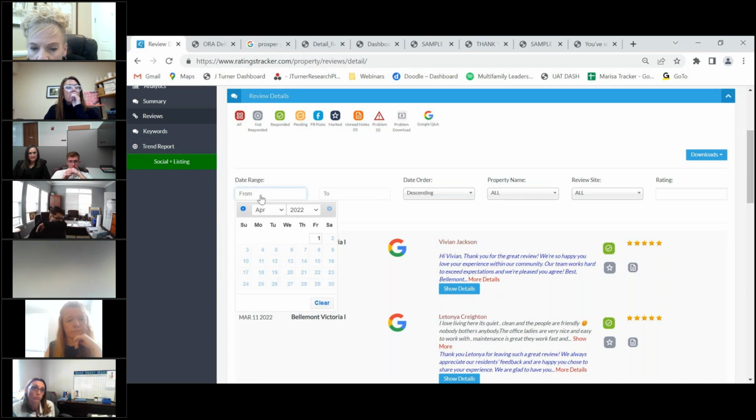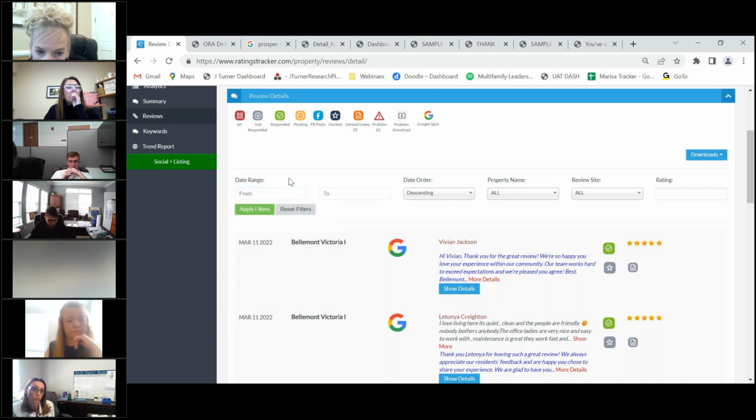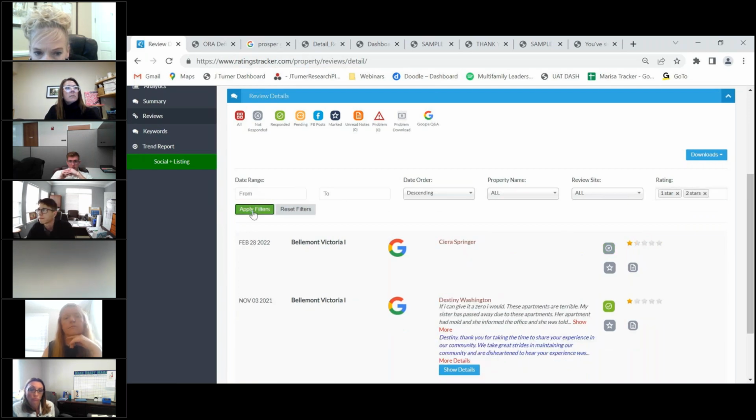You're able to filter here at the top by a date range if you wanted to filter back from a particular date range. Your property name is going to be listed here, and then your review sites are here. You can also filter by star rating. So if you wanted to focus on maybe your 1 and 2 star reviews, we'll select 1 and 2 star. We're going to click apply filters, and now we're able to see all of our 1 and 2 star reviews. And all we got to do is click reset filters, and we're back to the default section.